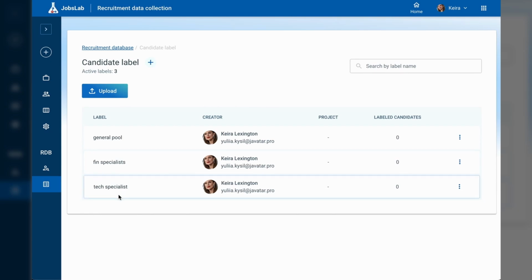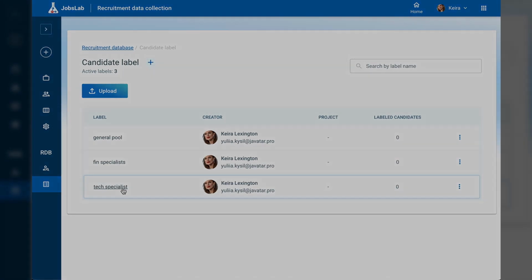Or here I have tech specialist as well. I can be more specific, create a label with a specific programming language, or create a label with the name of the project that we are looking people for. Anything we want that will make our grouping and search easy.